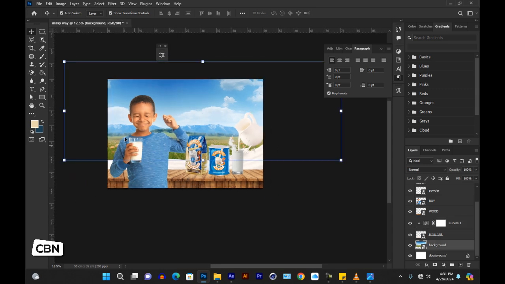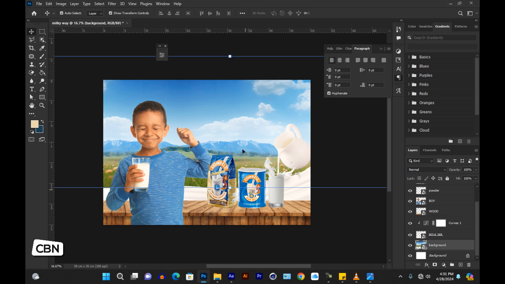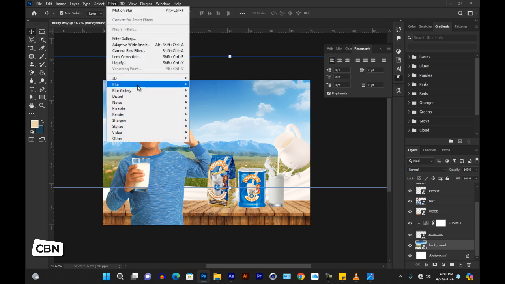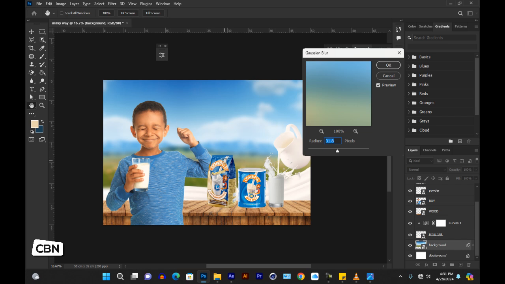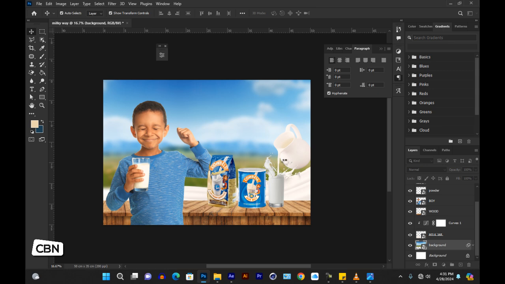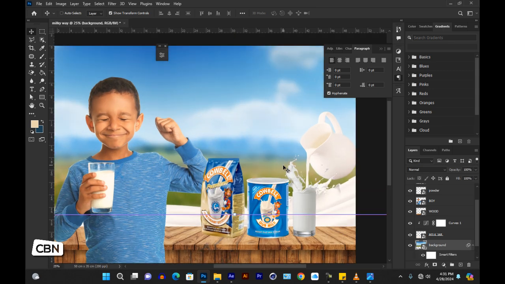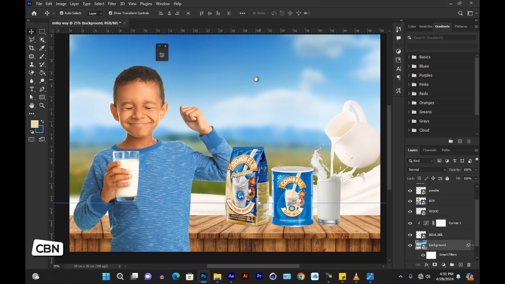Okay, so the next thing that I will do, I will add some blur effects. Here, I will do Gaussian blur, right? This is already good for me, 31.8. So let's zoom in and see what we are able to achieve so far.